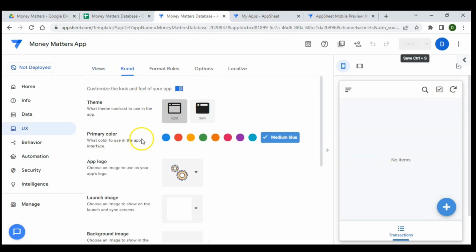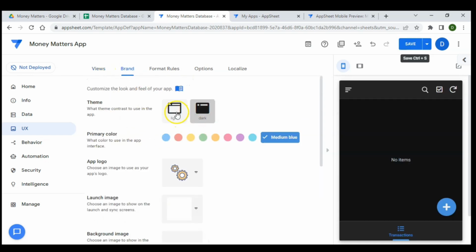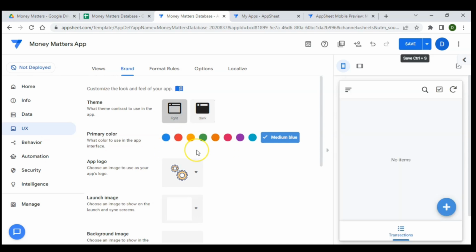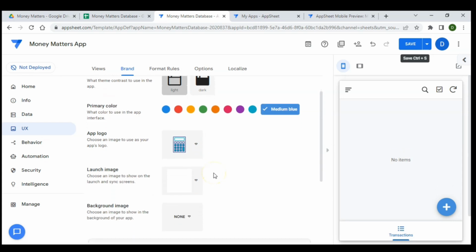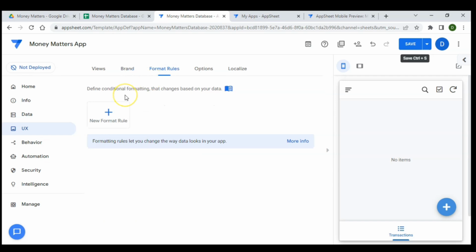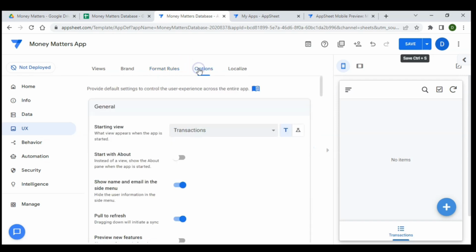We have brand, so you can choose between dark mode and light mode. You can choose between various color themes for your app. This is where you can change the logo of your app. So let's say I don't want that, I want probably a calculator as the logo of my app. That works. Format rules is like conditional formatting in normal spreadsheets. It helps you format based on certain conditions of how your app will look. We have options, these general settings, the name of your table, where it's starting from, so on and so forth.